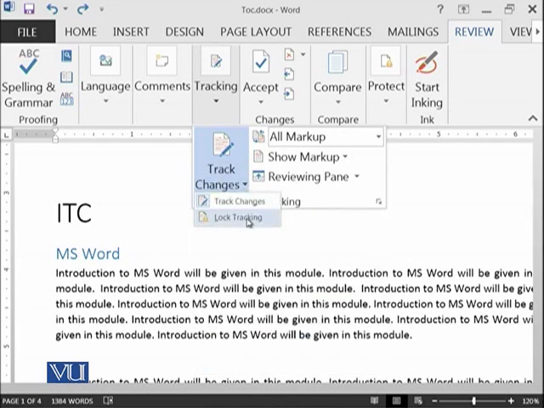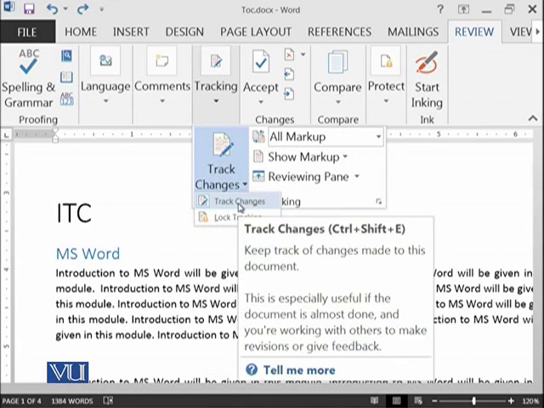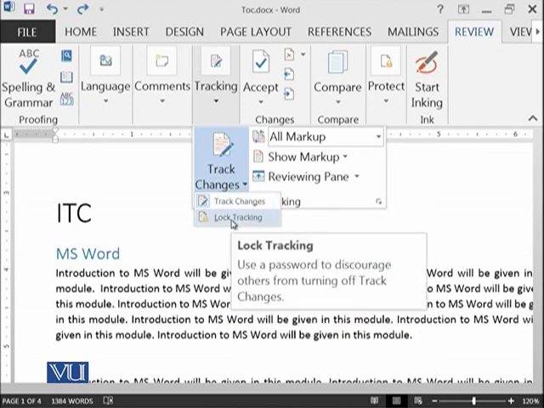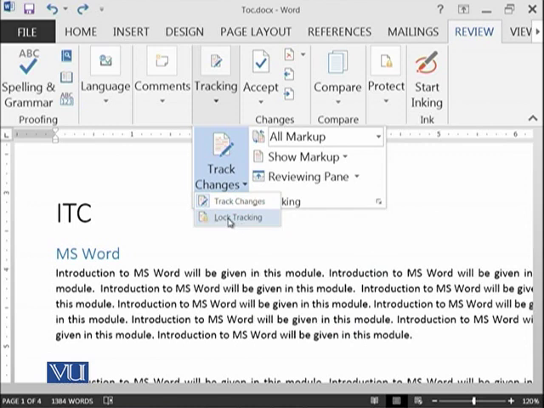There are two options, whether you want to start tracking or lock the tracking, which means there is no track. So at the moment there is no track. So let's click on track changes.